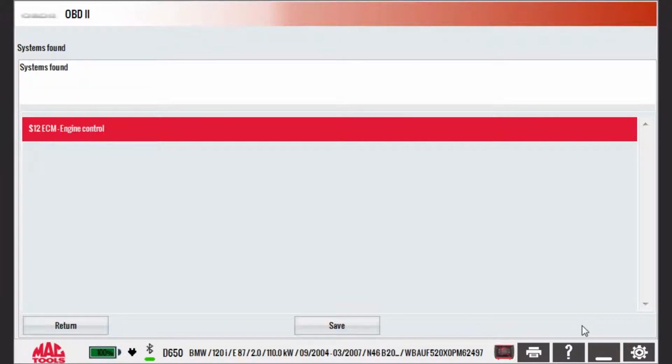OBD only covers systems and data that can affect vehicle emissions. On this vehicle, it's a single ECU for the engine management. If required, the information can be saved to protocols for later retrieval by using the Save button at the bottom of the display. I'll select Return, which takes you back to the Test Steps menu.